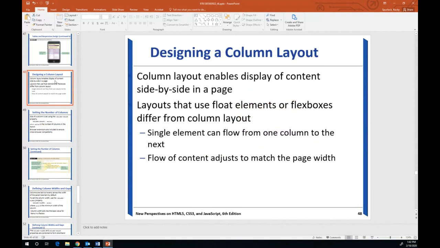So when you design a column layout, what this does is allow you the display of the content side by side on the page. It allows you to use either the float elements or flex boxes. Now, when these are used, they're going to look different from column layouts. Single elements can flow from one column to the next, and the flow of content adjusts to match the page width.